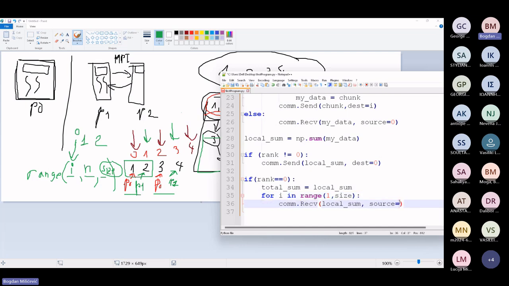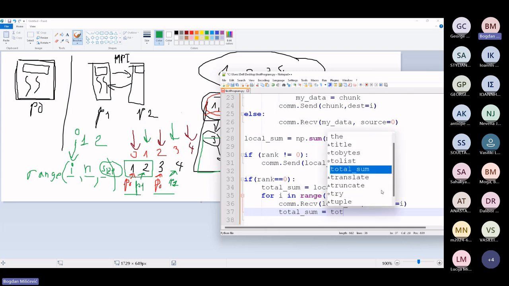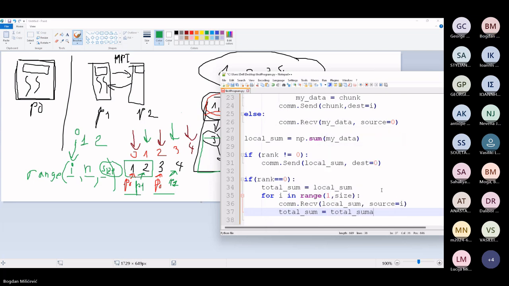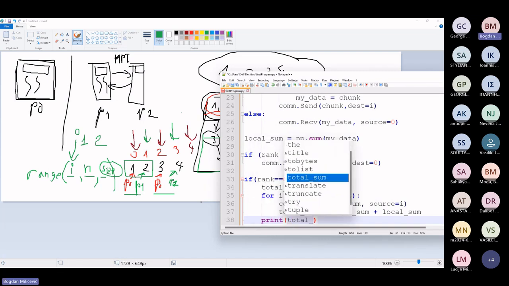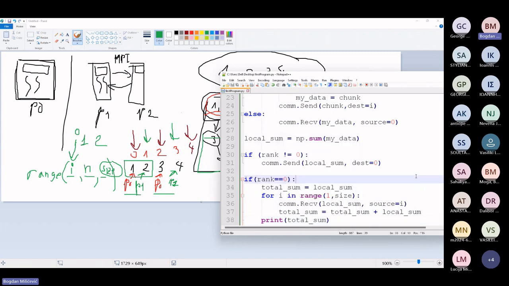And one by one, we are asking for their local sum. And once we receive their local sum, we will add this to our total sum. So we will increase our total sum by a local sum. Okay, and finally, once this loop is over, we print the total sum, and that's the solution.